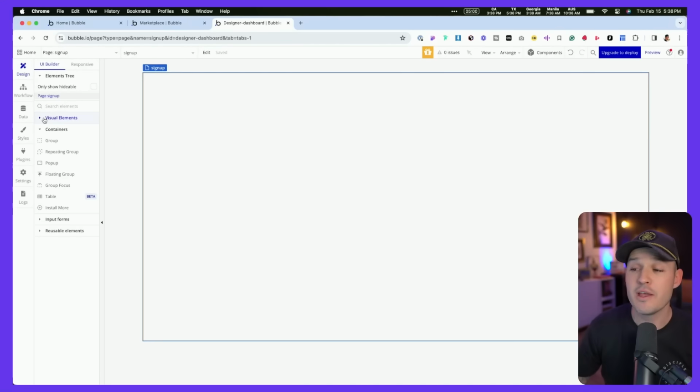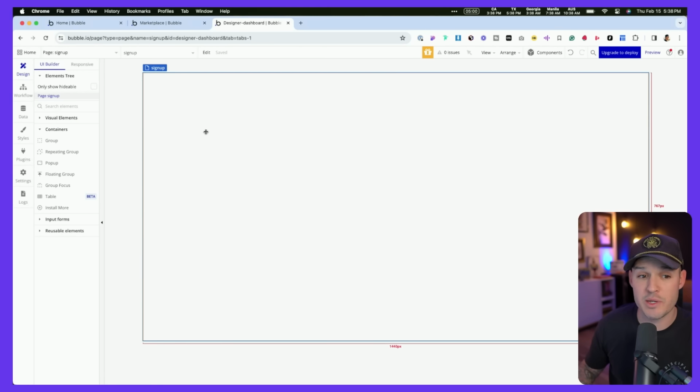I'm going to show you the basics. We're going to build a login screen right now so you can understand and learn some of the layout tools inside of Bubble. And then we're going to fast forward through everything and get to some more of the good stuff. Jumping right into the dashboard, you can see we have a page here.